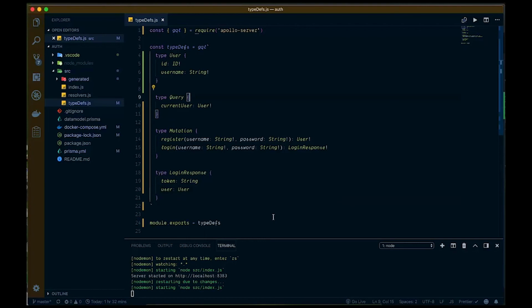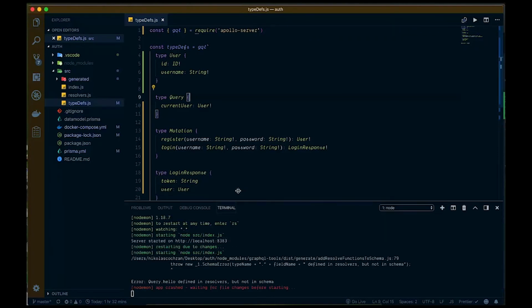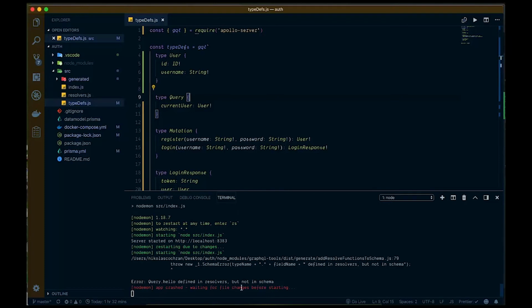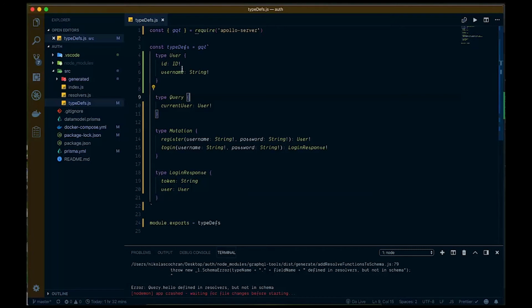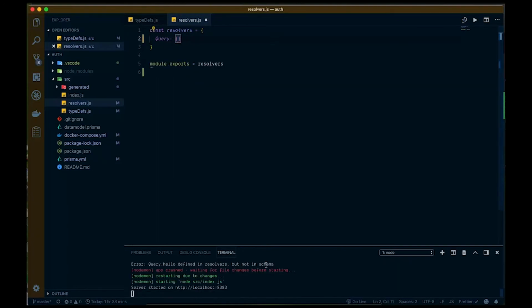Okay, so that should, oh, we got an issue here, and it is query.hello defined in resolvers but not in schema. So we took away the hello query or the hello type in here, but we have to take it away in our resolvers also. So we're just going to get rid of this here. I think we can leave a blank query there. Let's see if that, okay, yeah, that works fine.